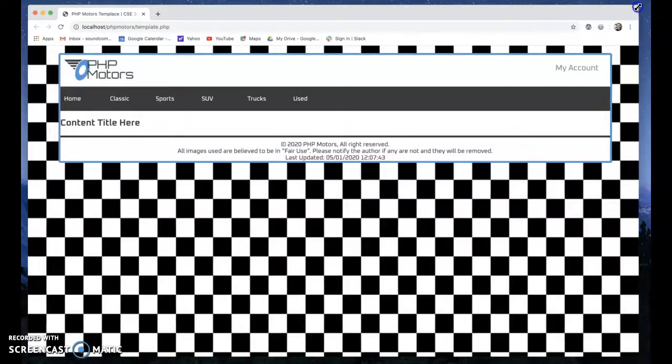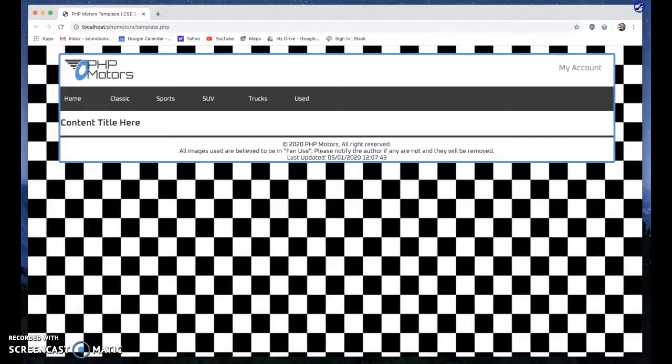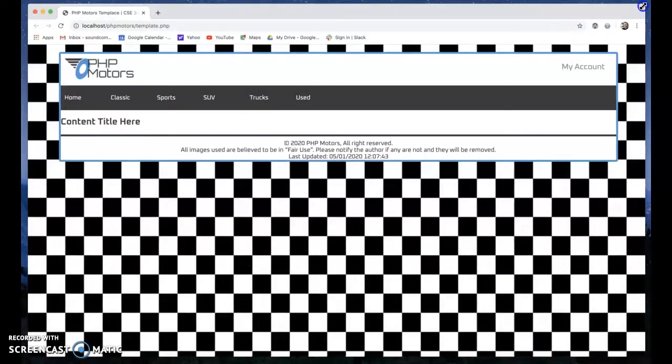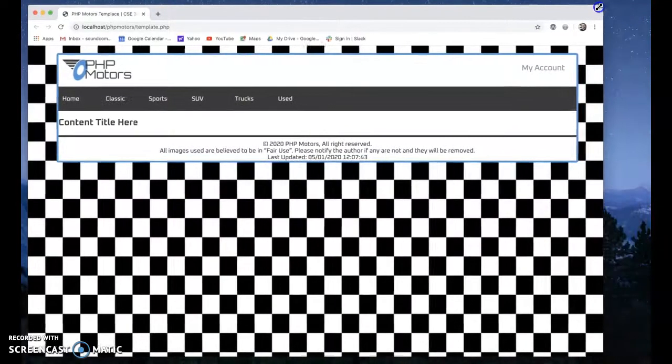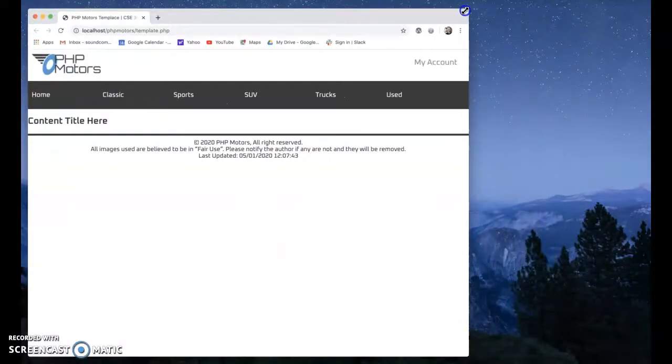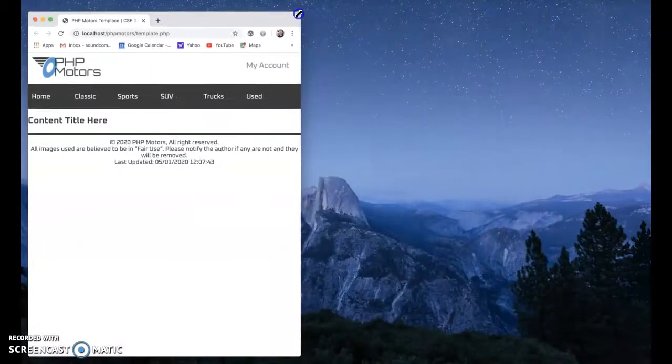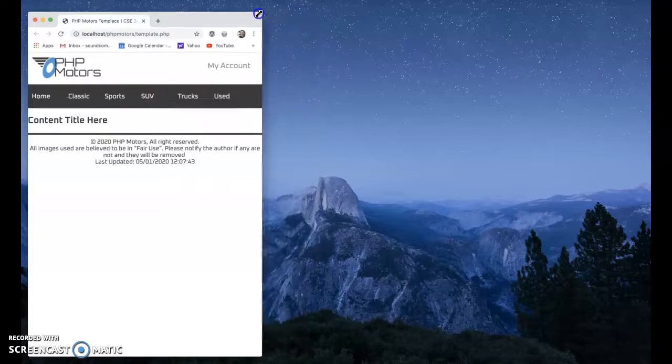And here we are at the template page. Of course, pulling in the PHP for the header, navigation, and the footer. And this is the large size view. And as we shrink down, it switches over to the smaller view. Everything's responsive.